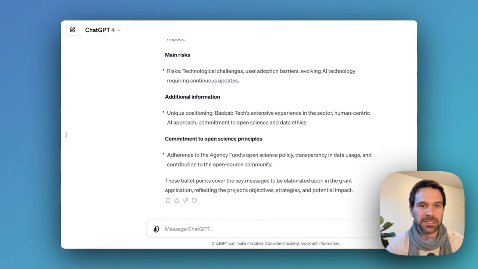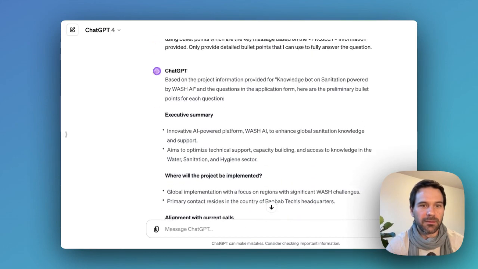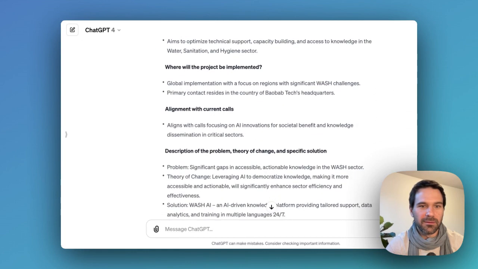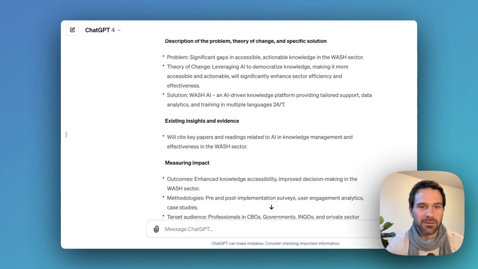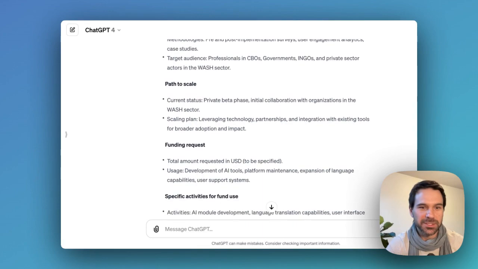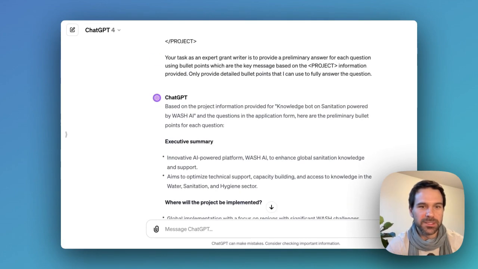Let's go back to GPT. So it grabbed, these are all the sections of the questions. It kind of summarized the questions as these headers here. These are actually all the questions. And so let's have a look at the bullet points and what it's advising.